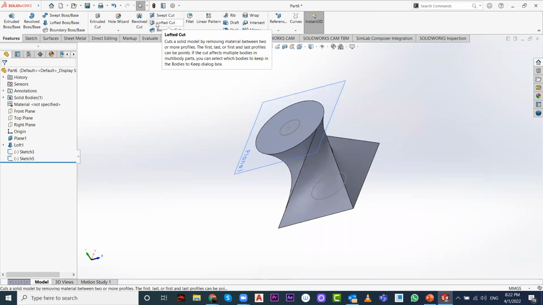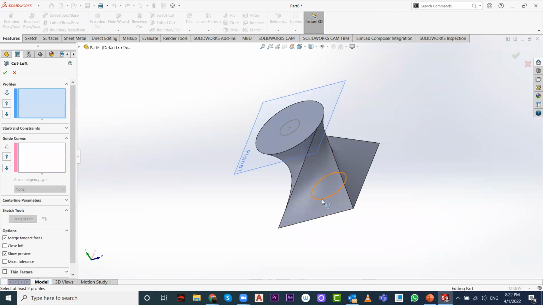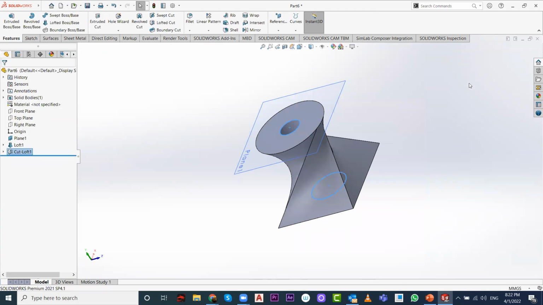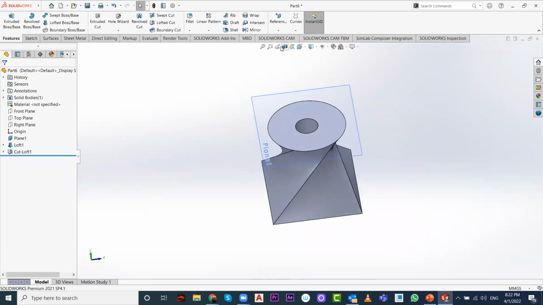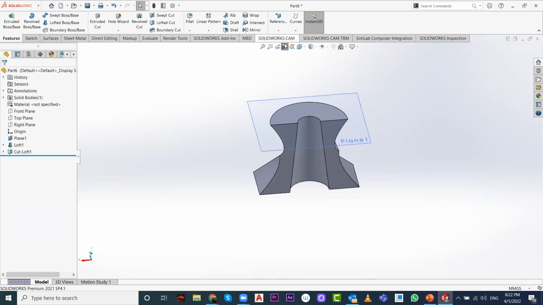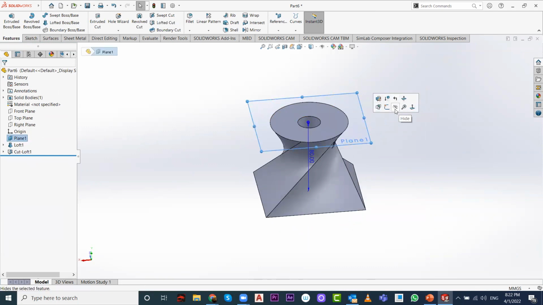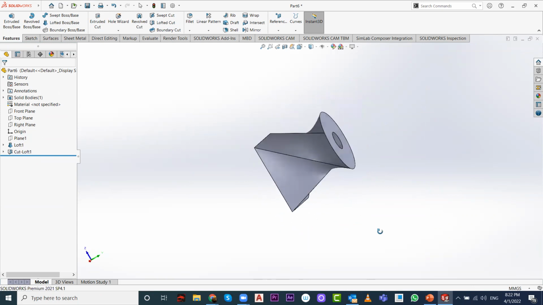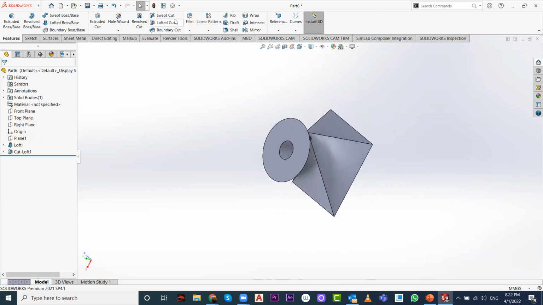So if I select this lofted cut feature, select this one right there and select that one here, it will cut through them. If I take a cross section, I can see that I have a slope right there. Very interesting. So this is how we can manipulate different features right there. And I'm not sure if you're getting bored right now or should we continue.